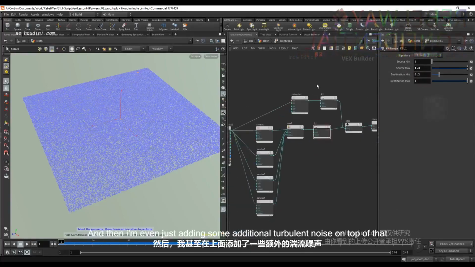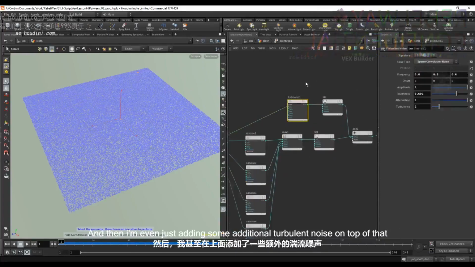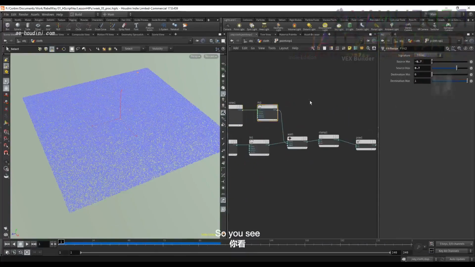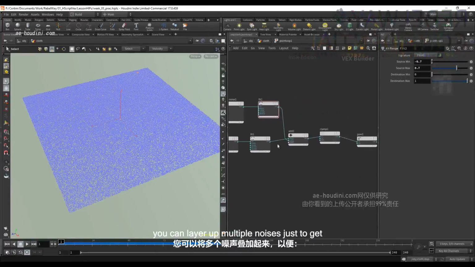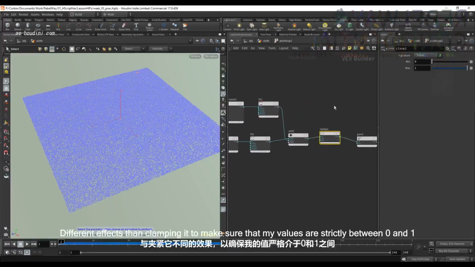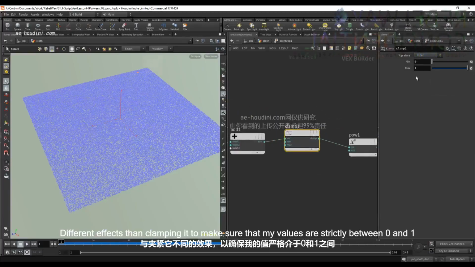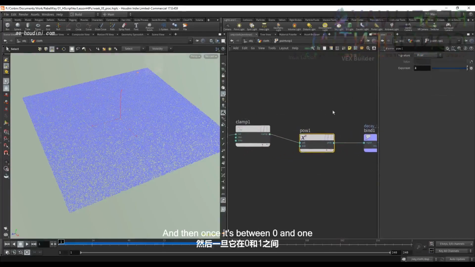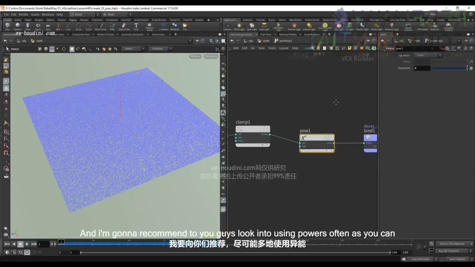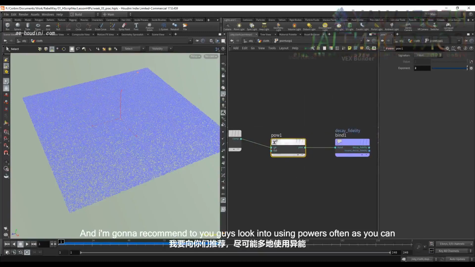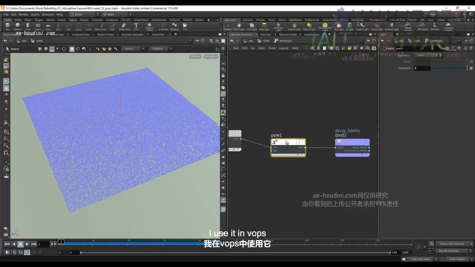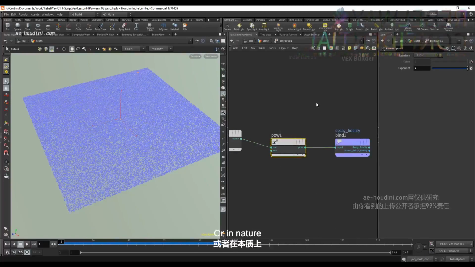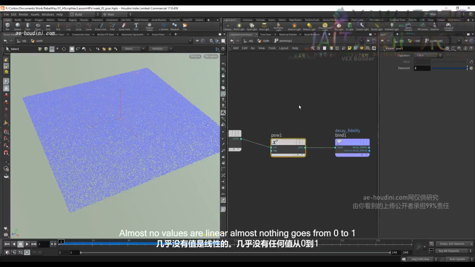Then I'm even just adding some additional turbulent noise on top of that. So you see, like I said, you can layer up multiple noises just to get different effects. Then clamping it to make sure that my values are strictly between 0 and 1. And then once it's between 0 and 1, I take the power, and I'm going to recommend to you guys, look into using power as often as you can. I use it in VOPs, I use it in wrangles. In nature, almost no values are linear. Almost nothing goes from 0 to 1.